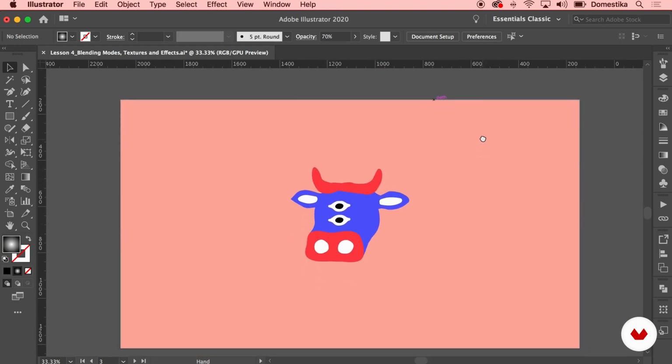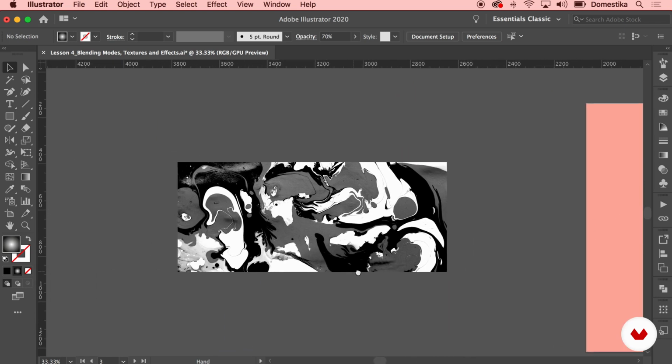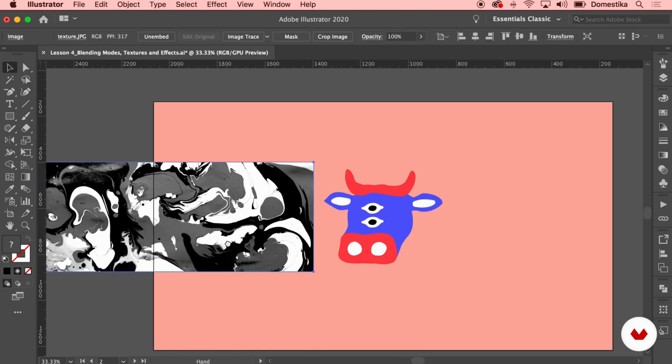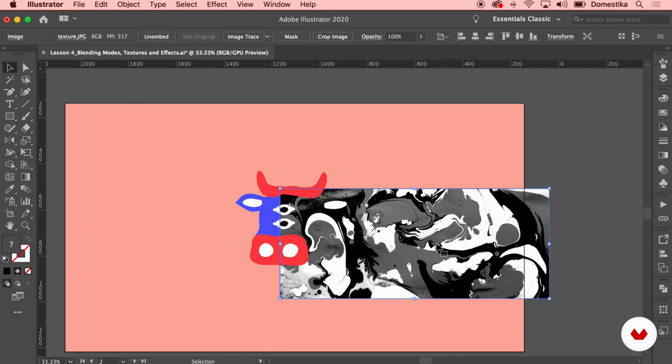Another thing that you can do is create your own texture, your own kind of effect. I created this marbling here, for which I used inks and water. I took a picture of it and I brought it into Adobe Illustrator just by dragging and dropping the image. And what I'm going to do is use this image to apply it as a texture on my cow.